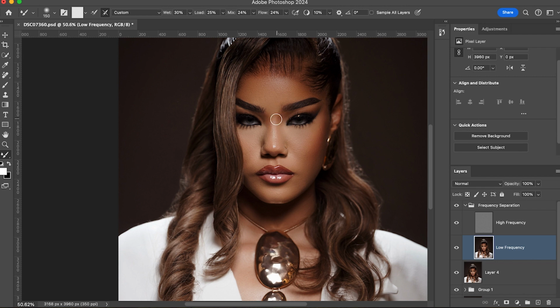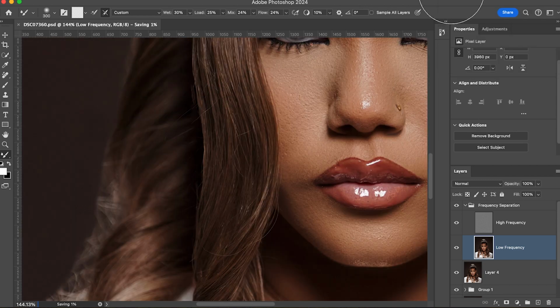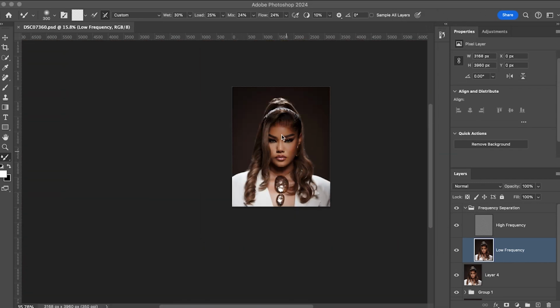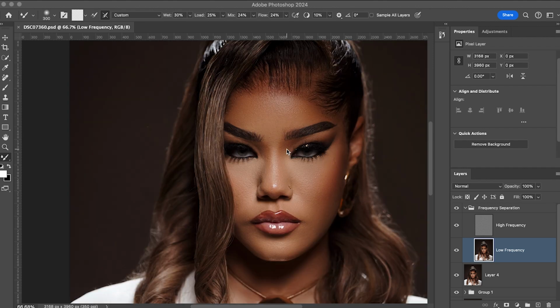So guys, we are done retouching the image. I think at this point, you can just go ahead and do other things like whitening the eyes, use color balance to blend everything together, and boom, we're good to go. So just go ahead and whiten the eyes.